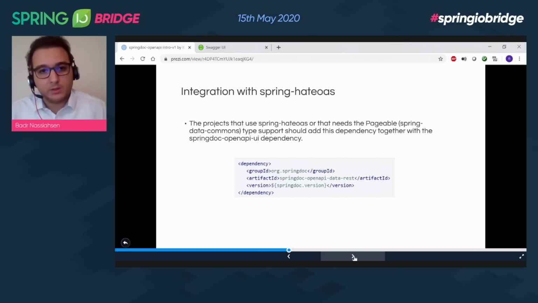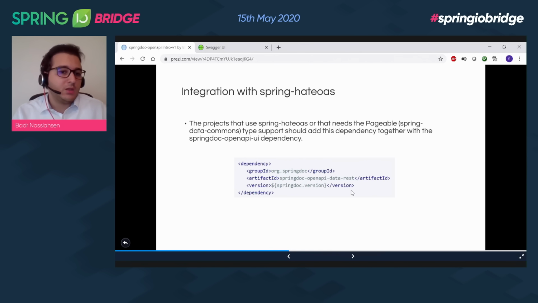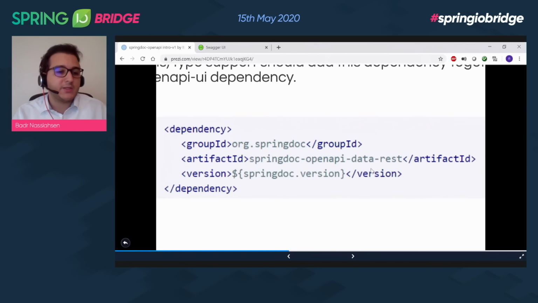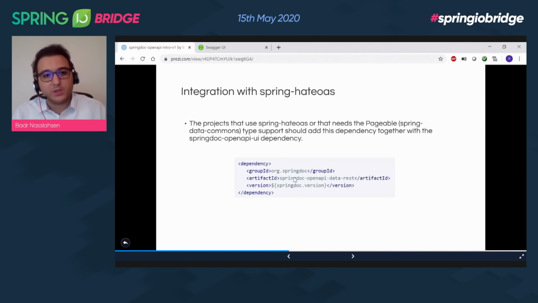We have also the native support of Spring HATEOAS. So projects that use, for example, Spring HATEOAS or want to use some Spring Data common types, for example, Pageable, the only thing that they need to do is to add the Springdoc OpenAPI data REST dependency with the Springdoc OpenAPI UI dependency in order to improve the support of Spring HATEOAS.